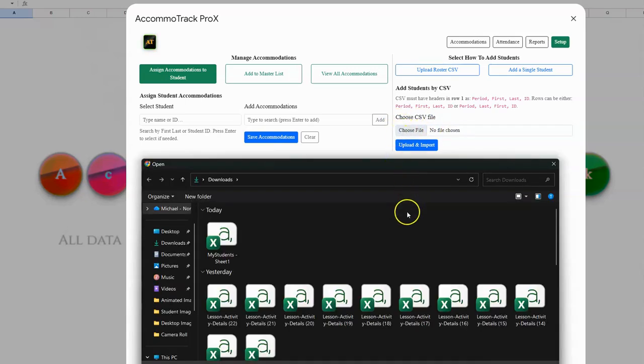And when we do that, we get a little dialog here. And in your downloads, you should have a CSV that you've saved. Now let's take a pause real quick and let's look at what the CSV needs to look like so we make sure we get this done correctly.